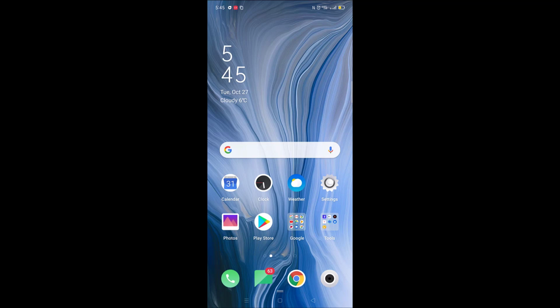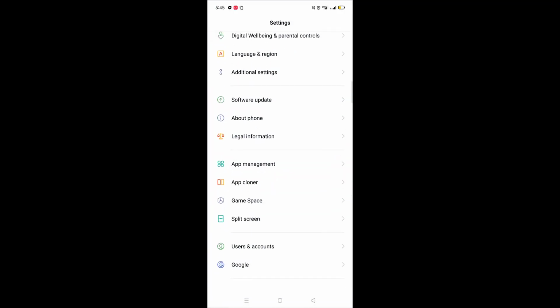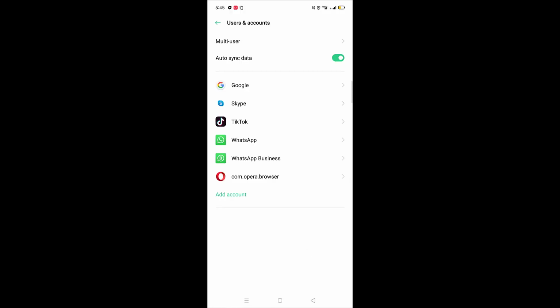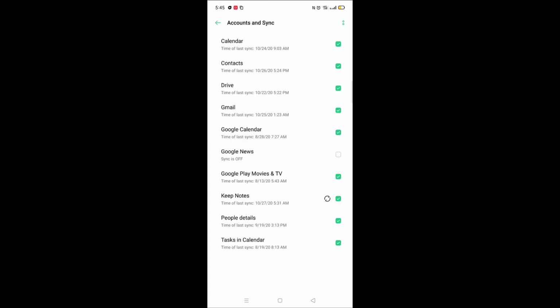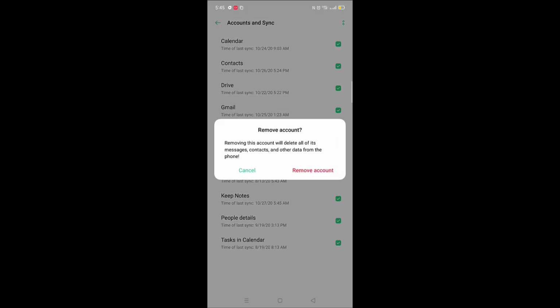Firstly, click on settings, then scroll down and click on users and accounts. Select Google, select the account which you want to remove, and then click on this two dot menu and click on remove account. If you are sure, then click on remove account, and make sure it will delete all messages, contacts and other data from this phone.